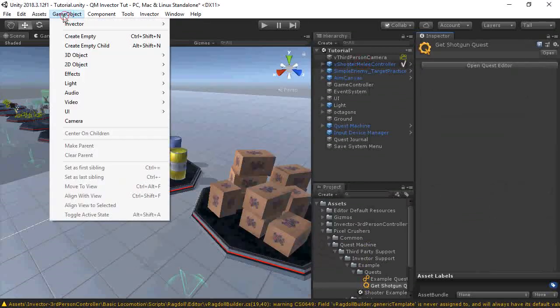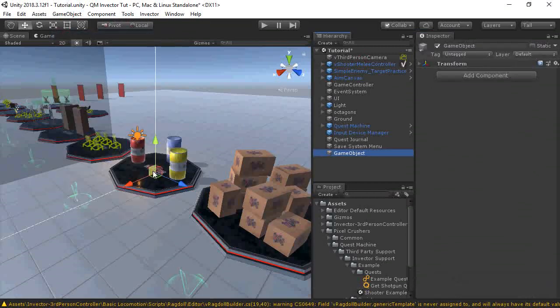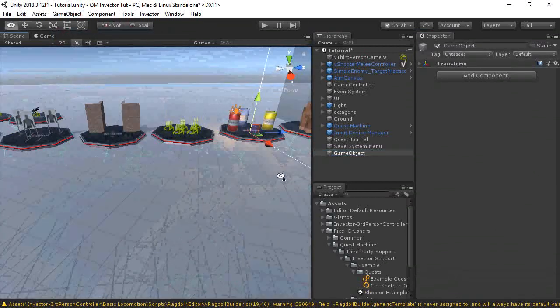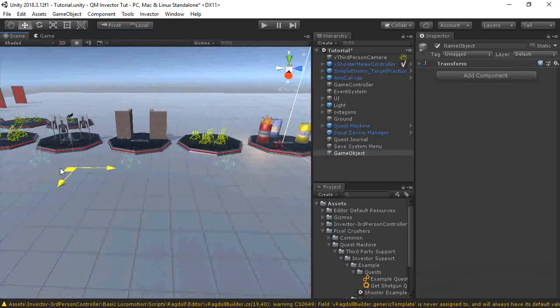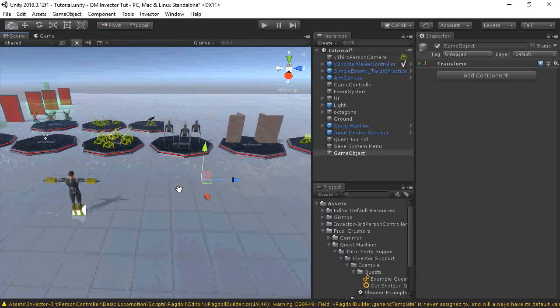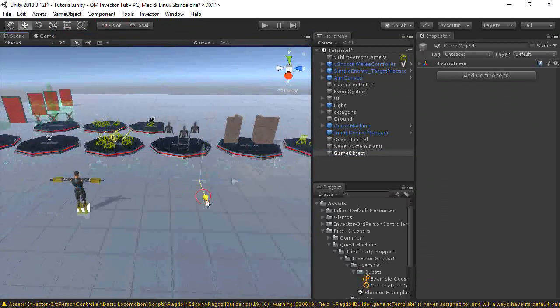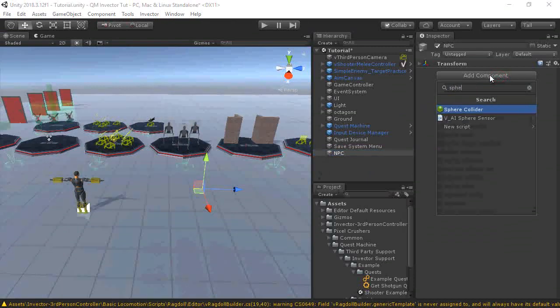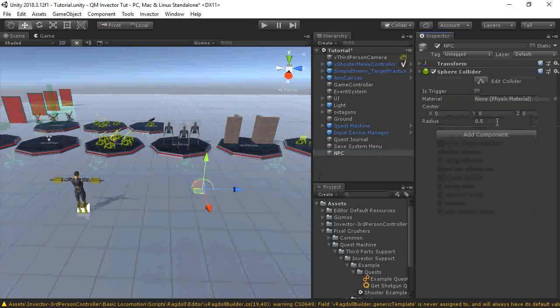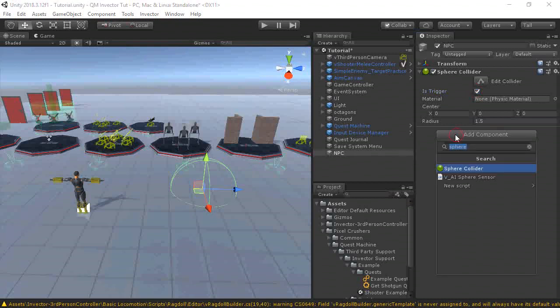And now we need to set up the quest giver NPC. Create an empty game object named NPC. We'll use a trigger collider to start dialog, so add a trigger collider, and then add a quest giver component. Set up the ID and assign our quest.